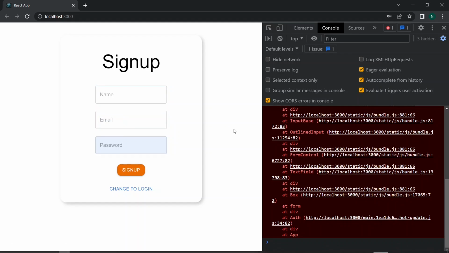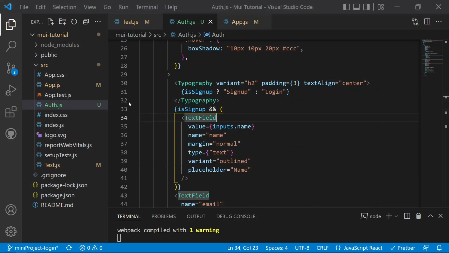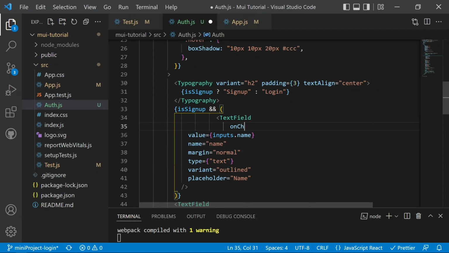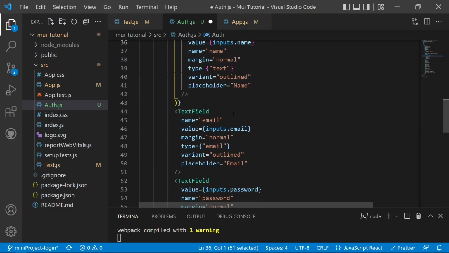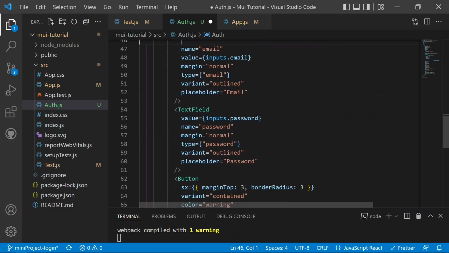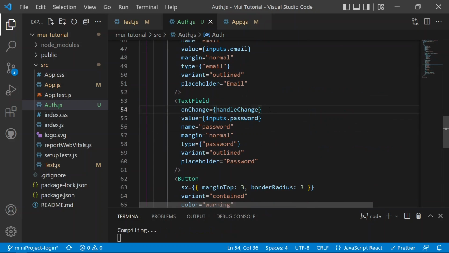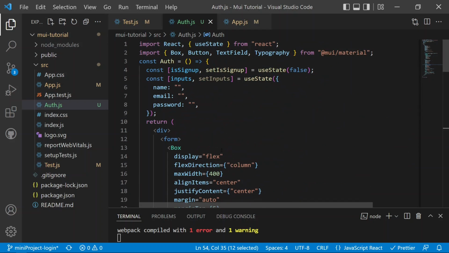Now, to accept and handle all of the values inside the text field, we need to move on to the text field and add the onChange function. Whenever the value of the text field changes, the onChange function is called. So we can have the handleChange function inside onChange, and the same function would be there in every text field. We add it to this text field as well, and to this one. If I save, you can see we now have the handleChange function, and now we need to define it.